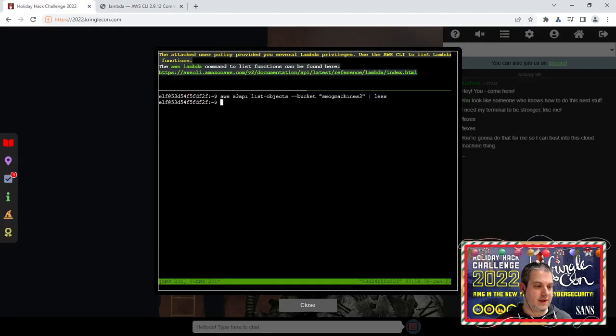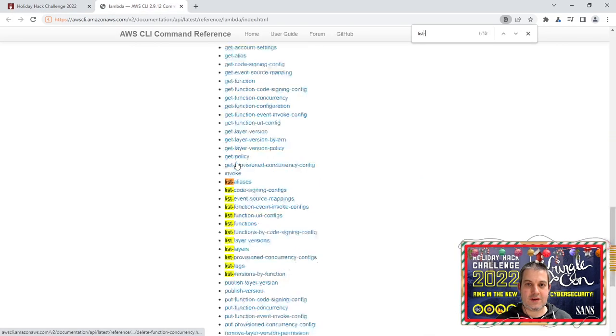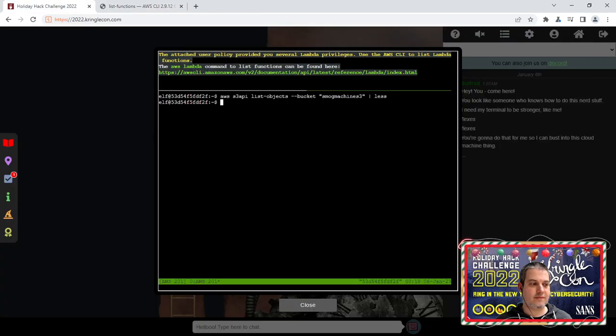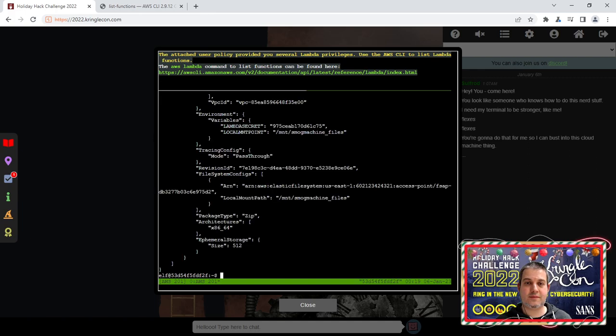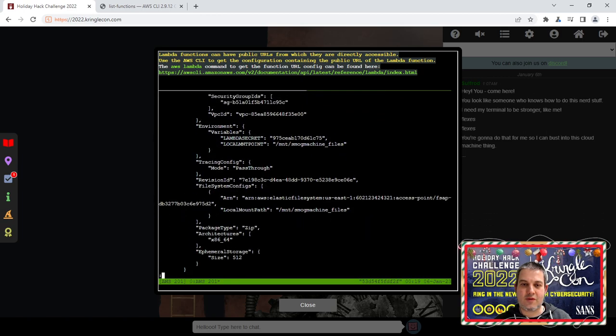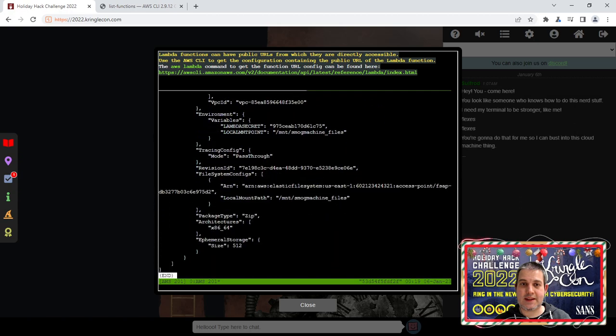So that would be again another list command, and you can do the same thing with the AWS help. I just find this one a bit faster. So list-functions requires us nothing. We just do aws lambda list-functions. And there's again plenty of output here for this tiny terminal. So there's the smog machine Lambda function with all its details.